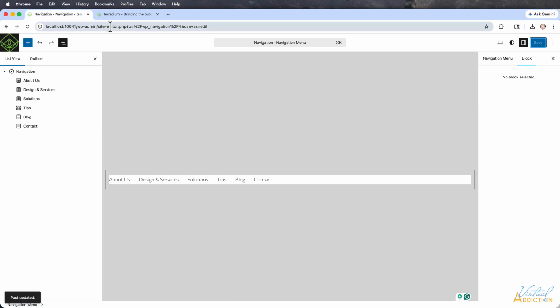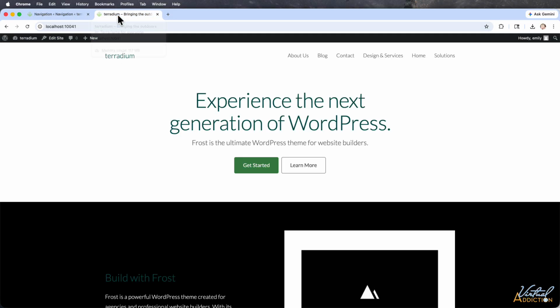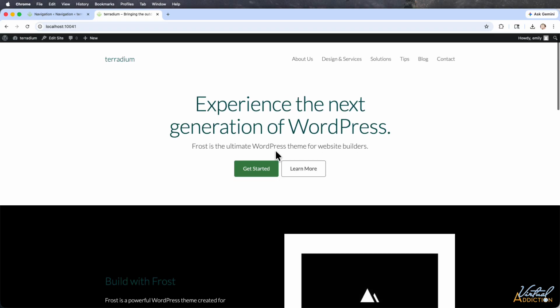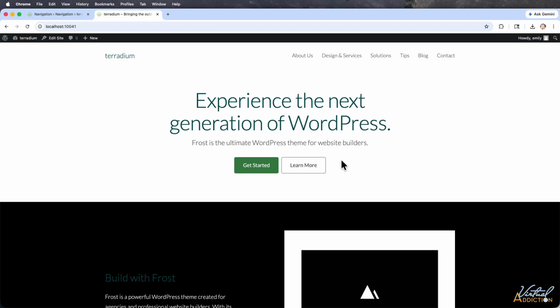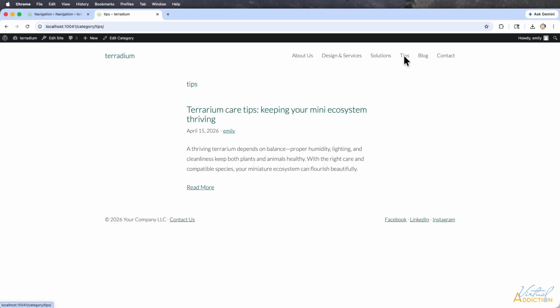And if we go back to the front end part of WordPress and we refresh, this is our home page, and we haven't actually created any of this content. This is default content from the theme. We'll modify that later. But if we look at the menu, you can see it's in the order that we specified. Here's our tips category, and if I click this, this is going to go ahead and bring up a list of all of my posts that use the tips category.